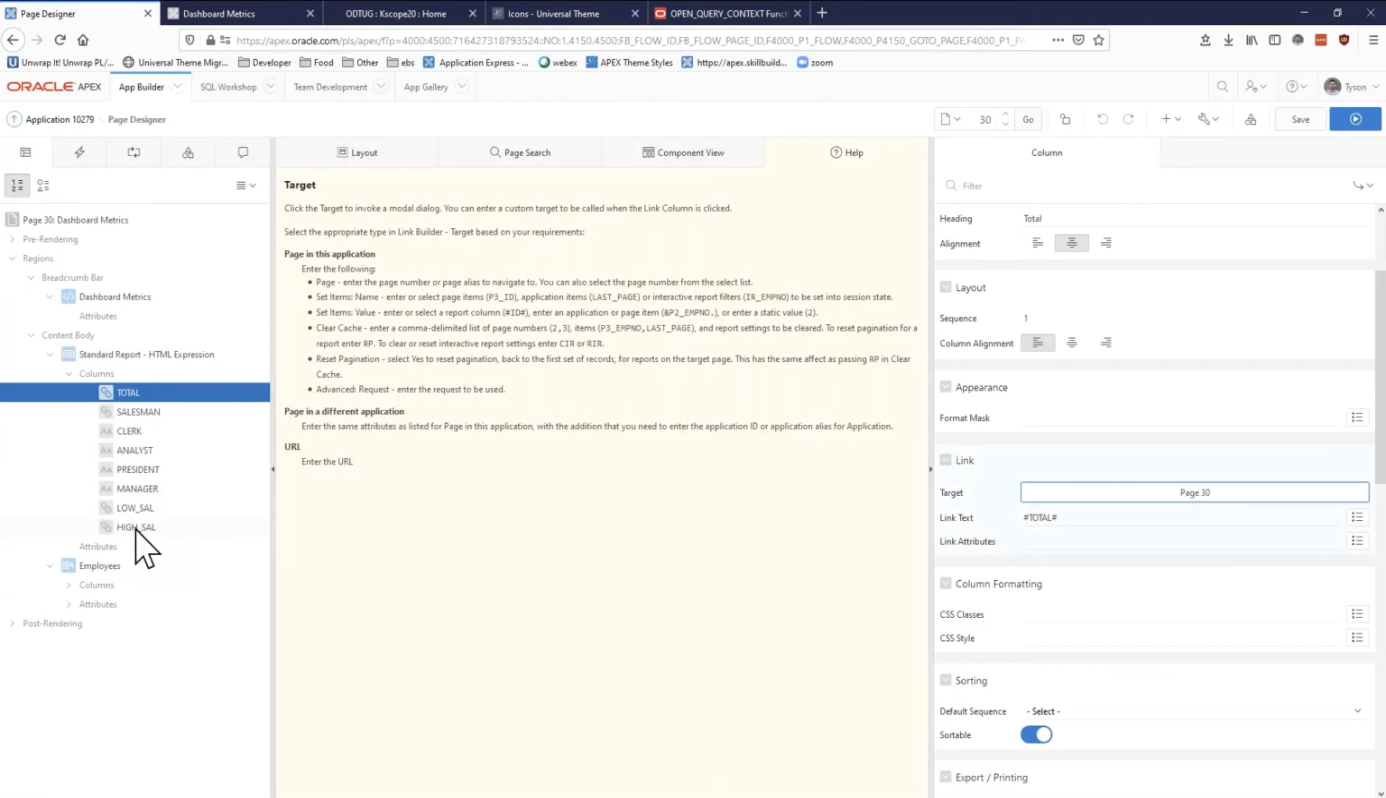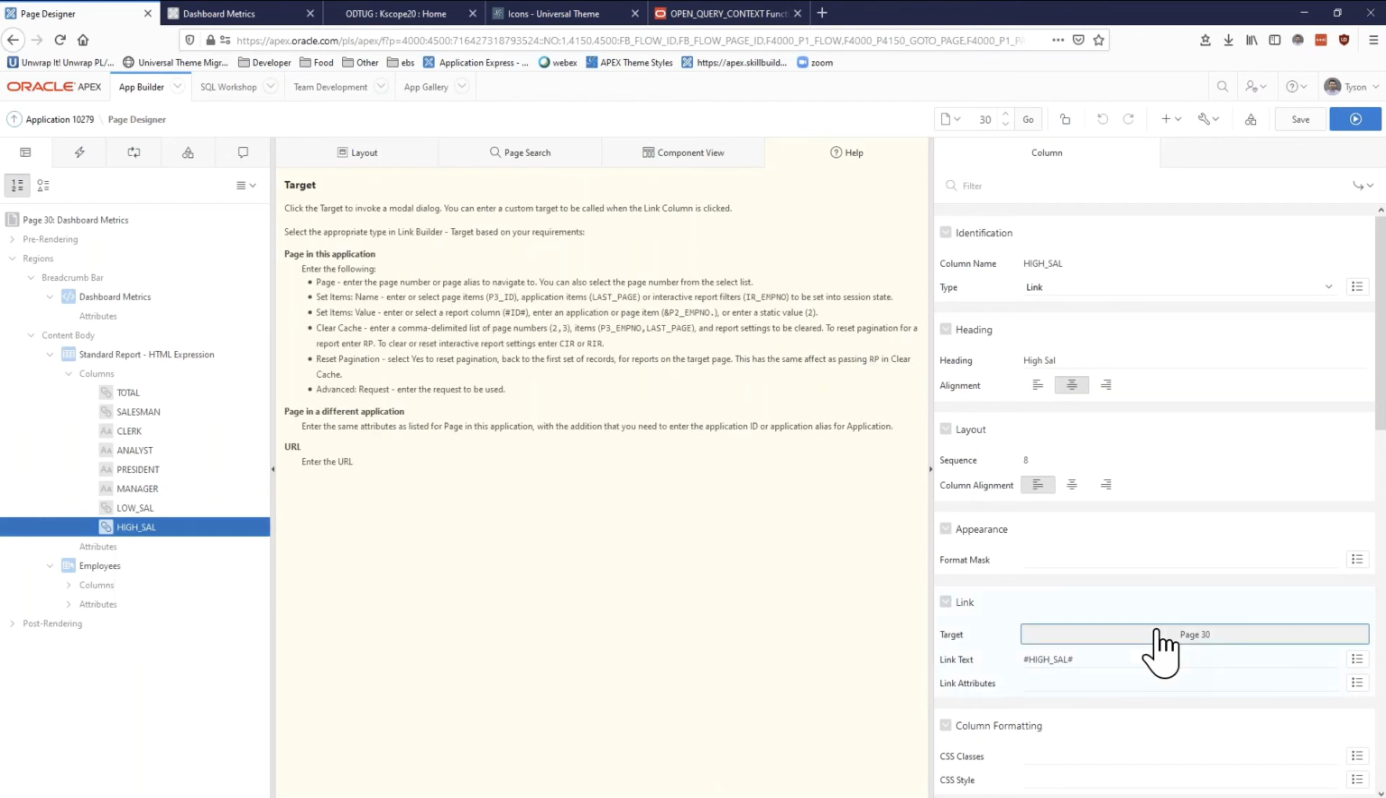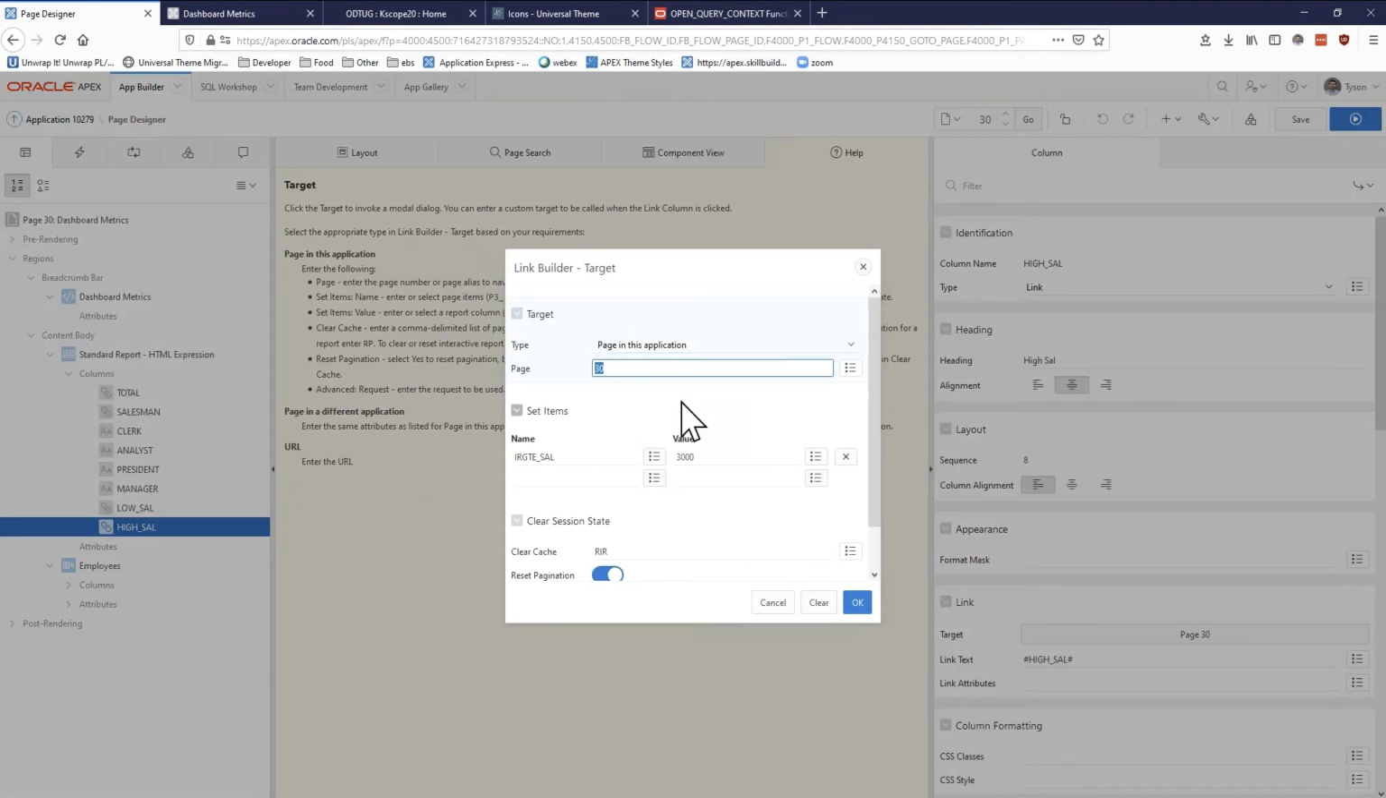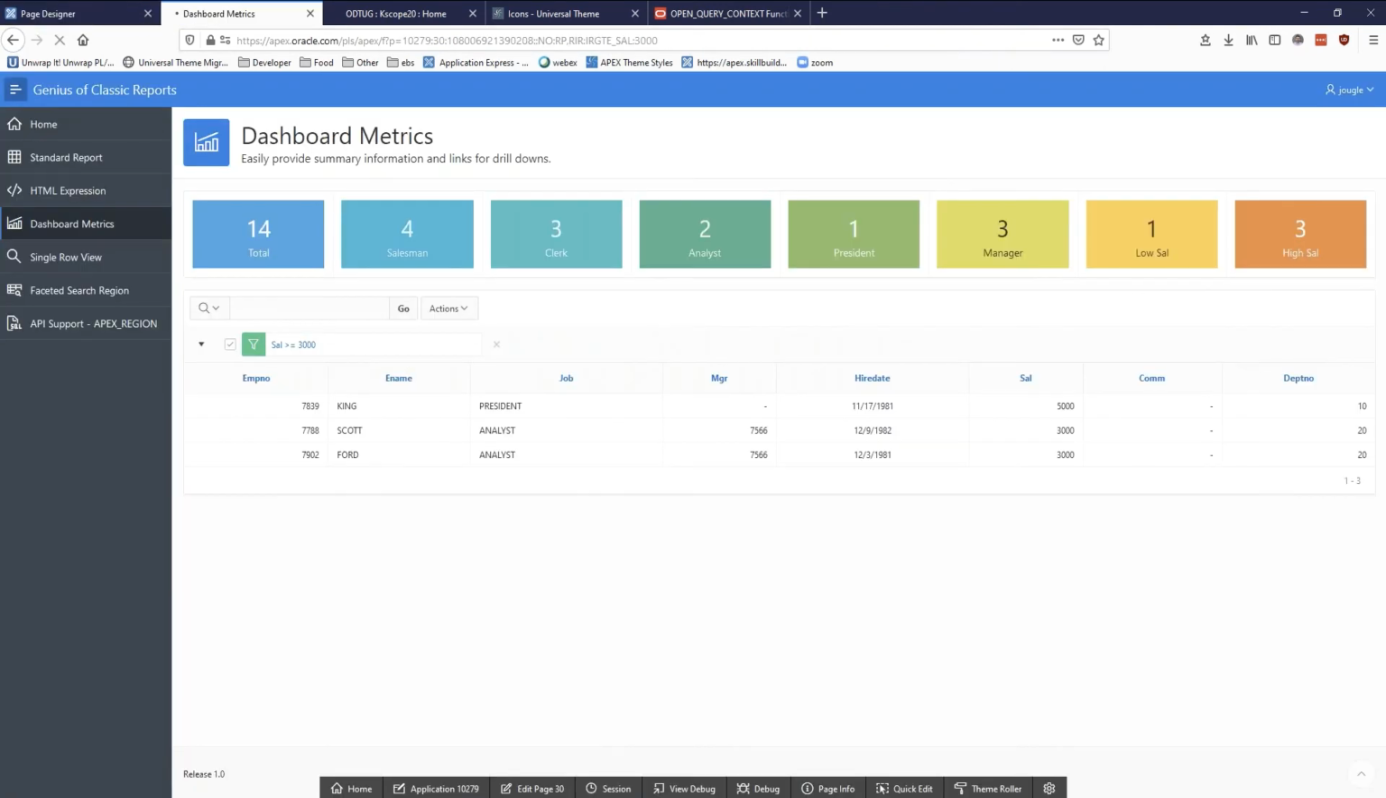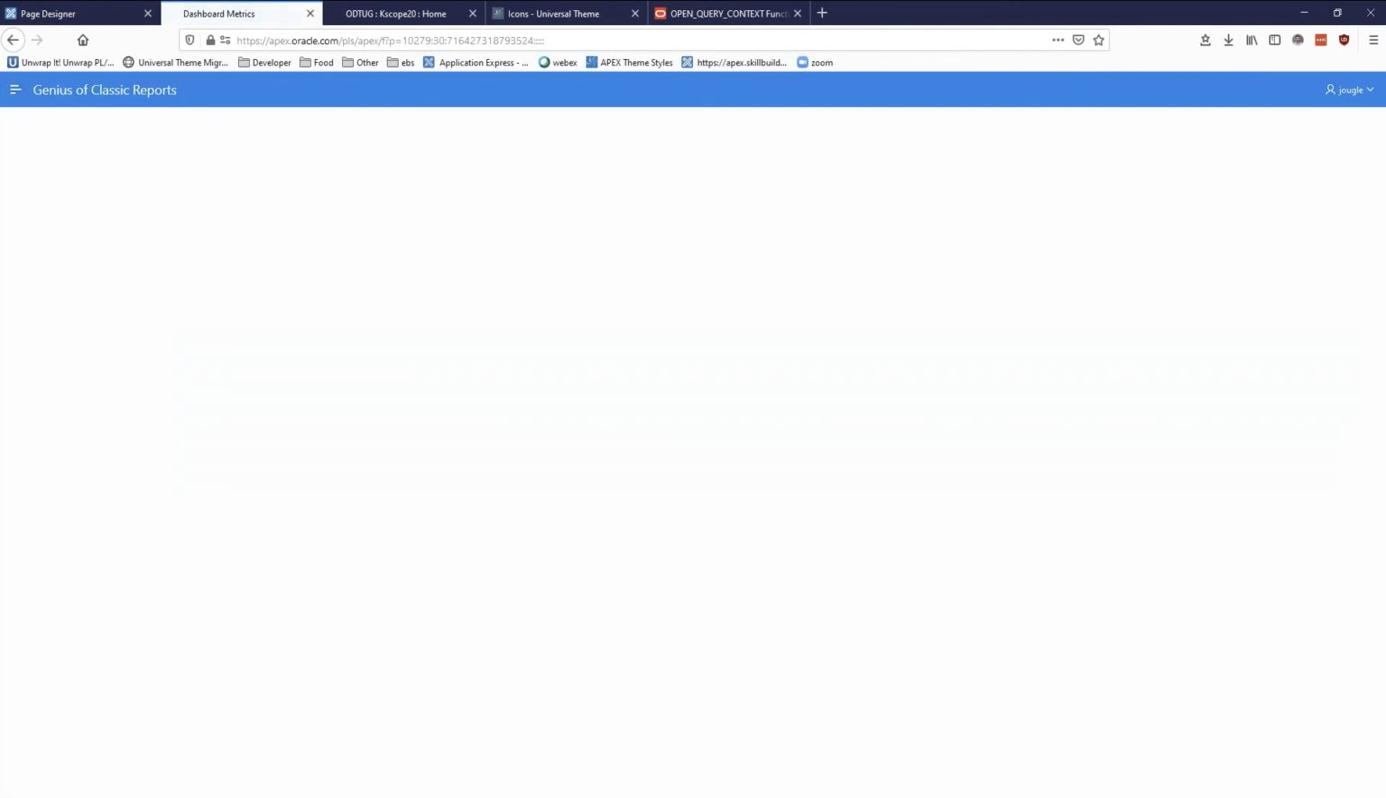And just to show you how I did high salary. You can see that I said go to page 30, and this is a special syntax here. It says to the interactive report, add a greater than or equal to filter to the salary column, and the value that I would like to filter on is 3,000. And I also make sure that I reset the interactive report so that any existing filters go away. This is one thing that I really like about the interactive report, is that it's easy to filter it through the URL. And I believe that feature's coming to interactive grids, or maybe it did come to interactive grids in this release. I don't remember.